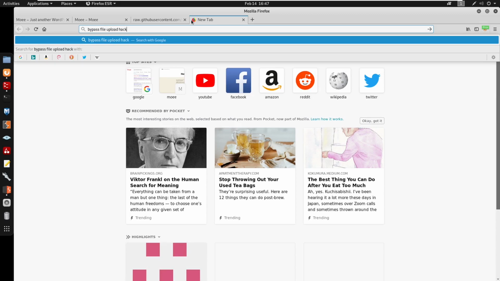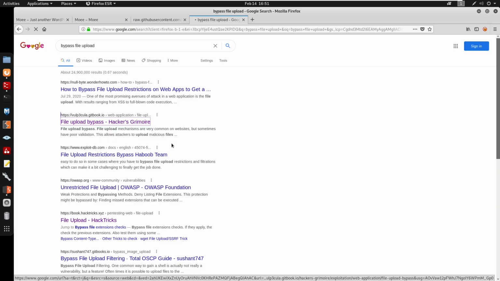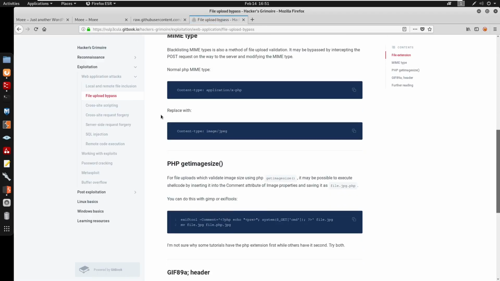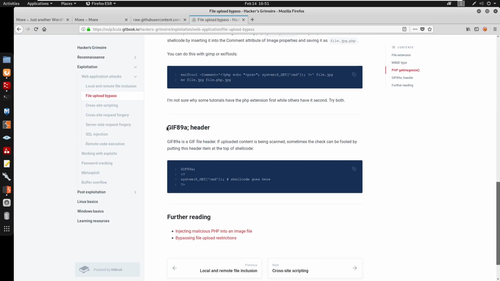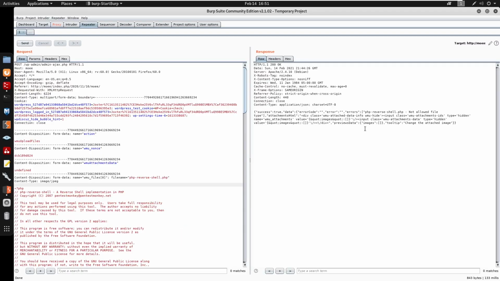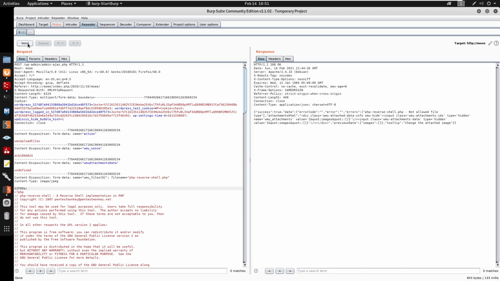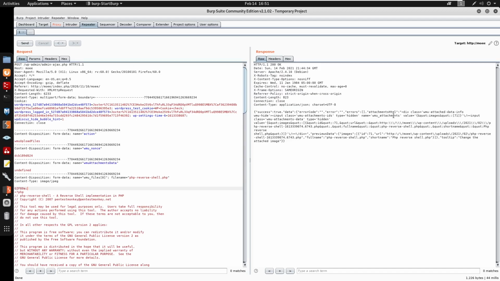We'll just do, was it HackTricks? Here we go. So if we go to this right here, you do see that we can use the GIF89A header. And we can implement this right here, right? So if we go back to Burp and send this, you will see that the file is not allowed, right? Looking at this, we can just press enter, send this over here, and you do see that now the file was uploaded successfully as a 200, right?